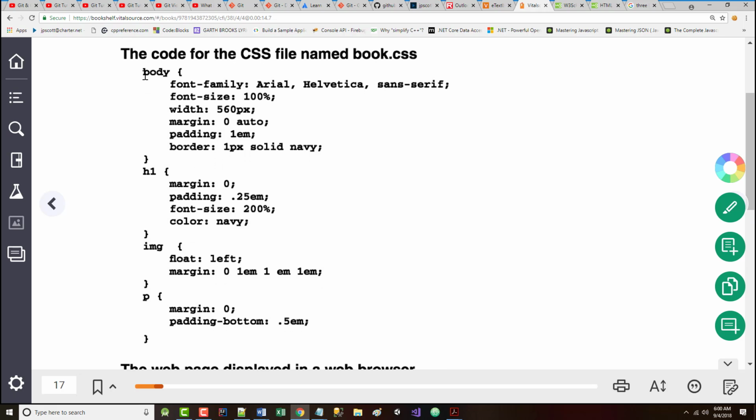What this file says is, this web page should use Arial font if it's available. If it's not, it should try to use Helvetica. If that's not available, it should use sans serif. It should use 100% of the assigned font size. The width of my page should be 560 pixels. This says to center the content on the page. This says to add basically 16 pixels of padding. And around this, we should have a 1 pixel solid navy border.